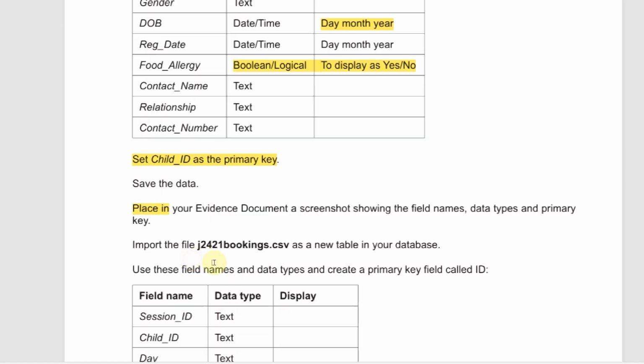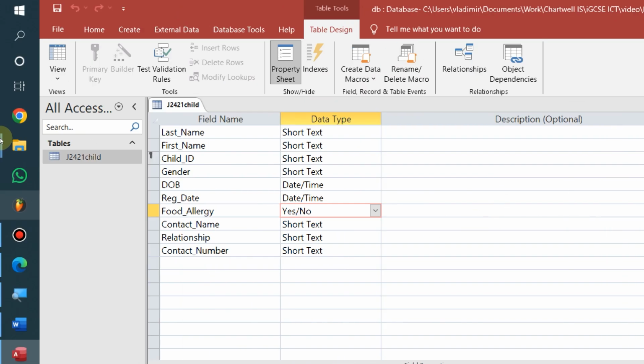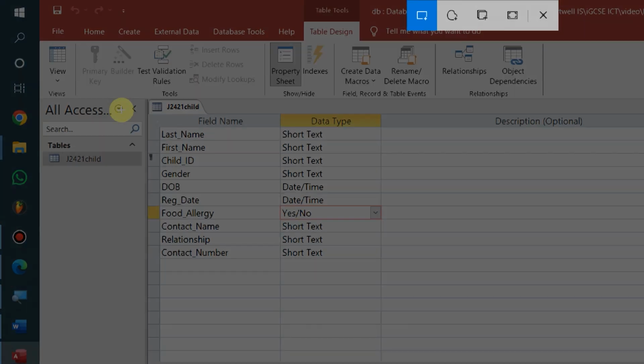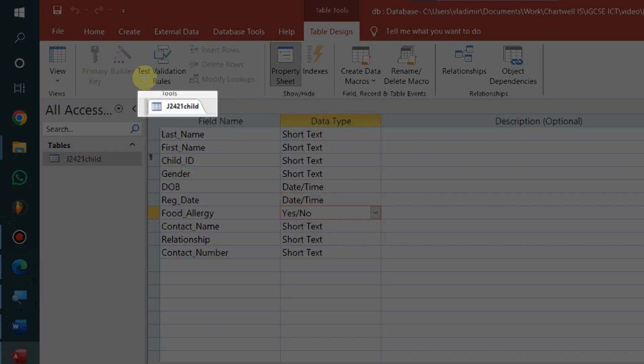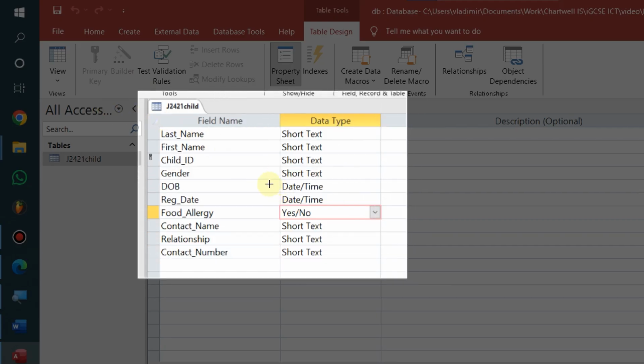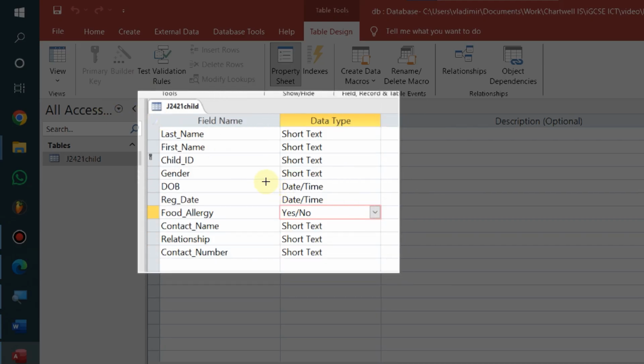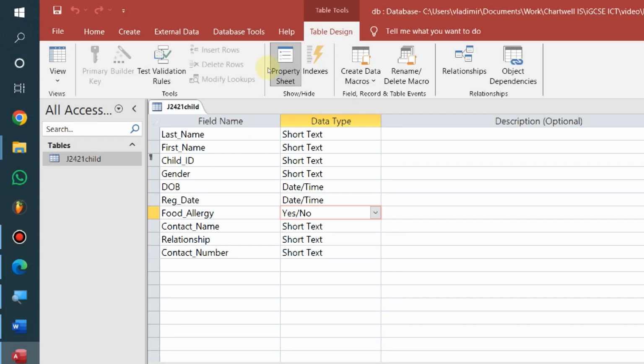As always, we should take a screenshot of what we just did and put it in the evidence document. Let's take a screenshot. We can do it with Windows keys. For me it's Windows Shift S, and I can just select the things which are of interest for the task. What is important is to include the name of the field, the little primary key icon next to child ID, and all the field names and types should be included as well. So this is going to be the screenshot.